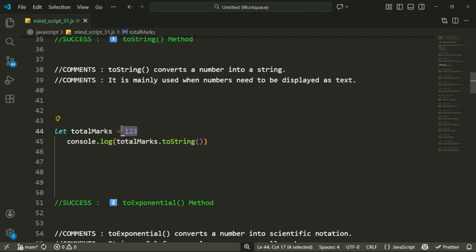You see, this is a number. You can even check its data type. You get it as a number, but if you check the data type of this one, then you get it as a string. You can even easily identify it in the terminal, because you see we do not have any single quote or double quote. But if you print totalMarks.toString, what is the meaning of this? The number is converted into a string.